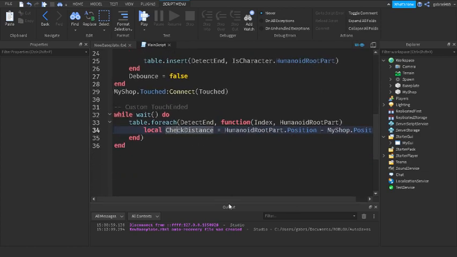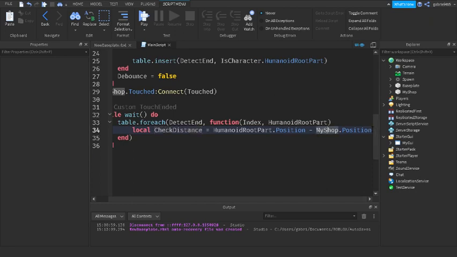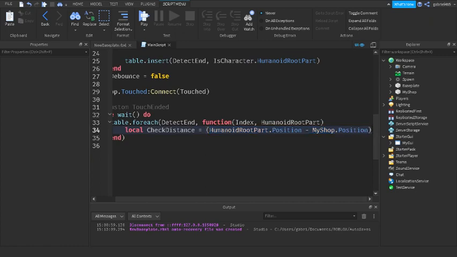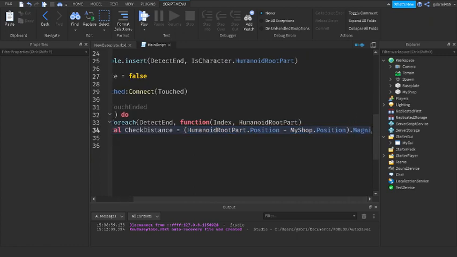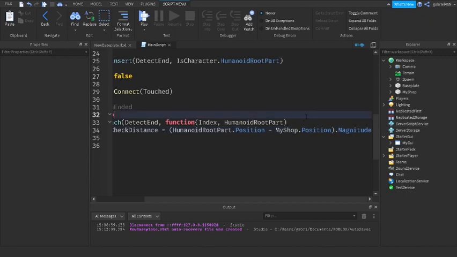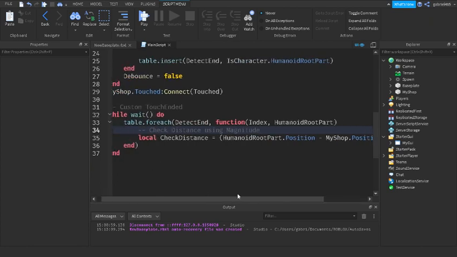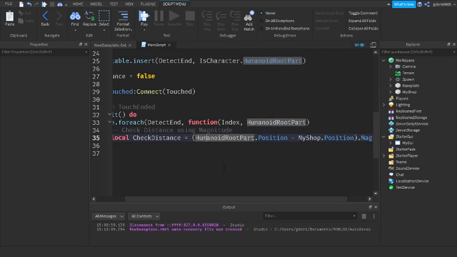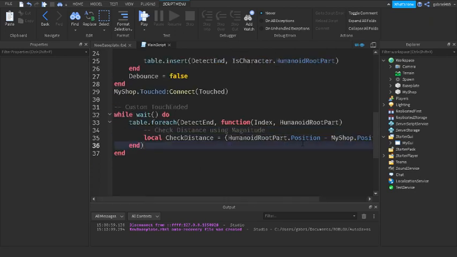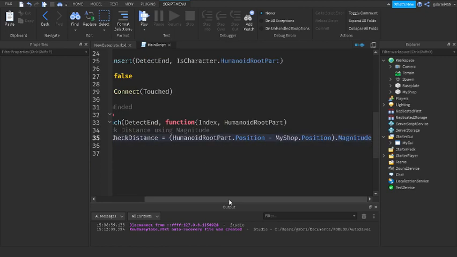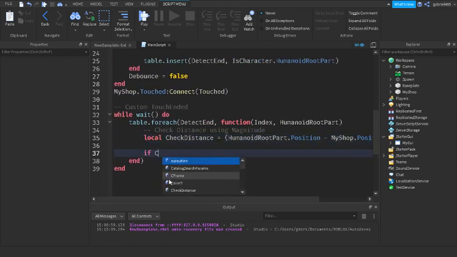So this is going to check the distance from my shop dot position. We're going to put these in parentheses, and then add dot magnitude. I have to explain what this is. This is going to check distance using magnitude, and magnitude could say the studs away. So it gets our humanoid root part's position minus the shop's position dot magnitude, and it's going to be checking it constantly.